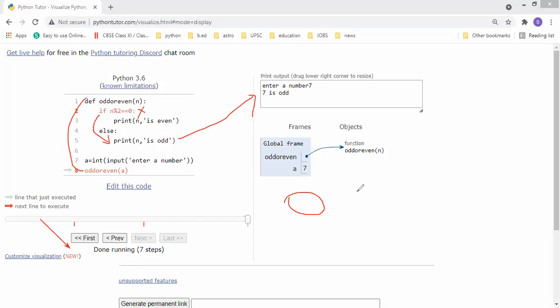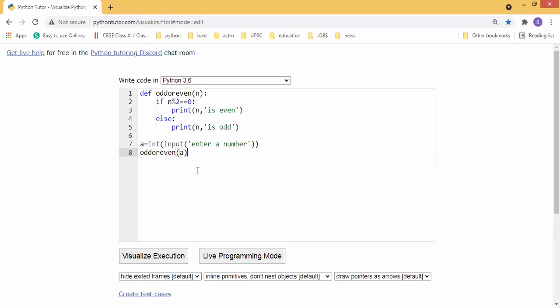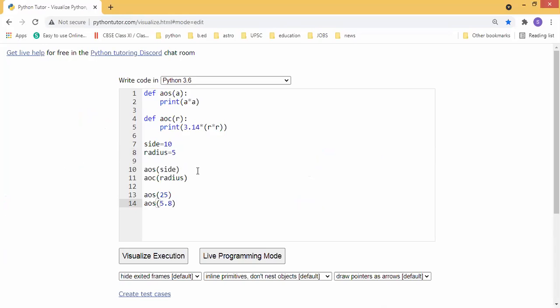Now I'm going to use another program for reusability. Kindly everyone understand what is reusability. That is, the same function can be executed any number of times. This is the program, students. The first thing is the function named AOS, that is area of square, which I'm going to calculate here. It takes one value A.